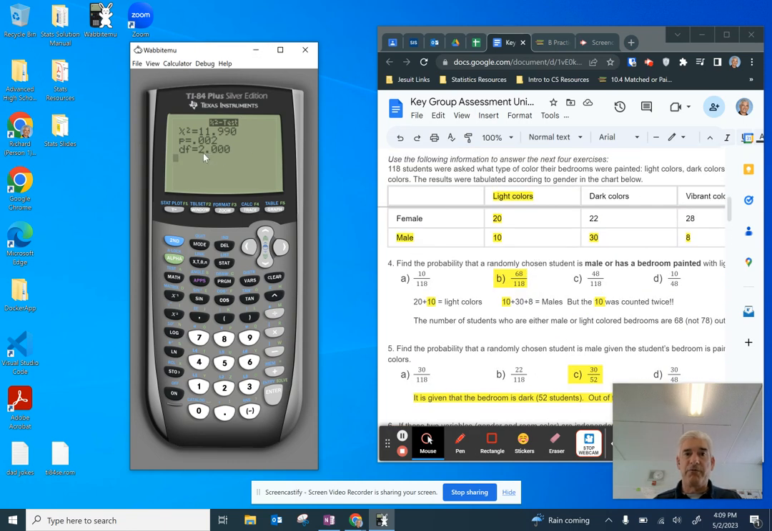Notice my degrees of freedom is 2, and that is because if I knew only 2 of these cells, and I knew the totals for the rows and totals for the columns, I could find all the cells. So there are 2 degrees of freedom for this. It's kind of vague. My students have had a hard time really understanding that, and hopefully that helps you.